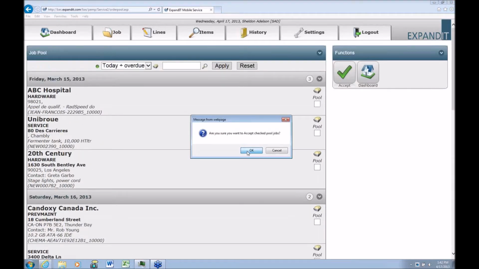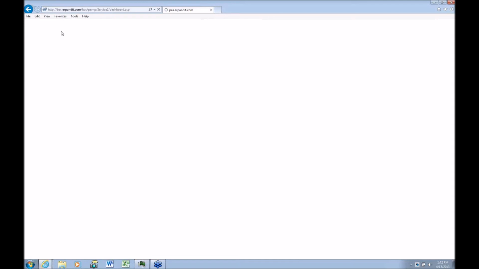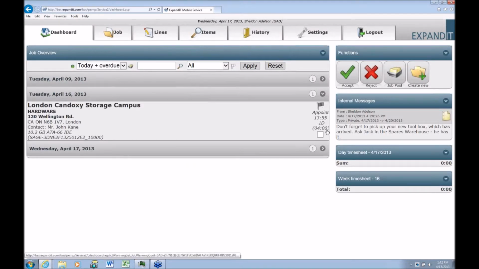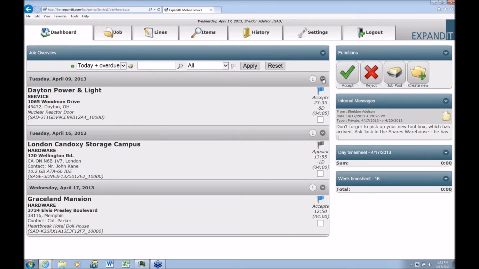And what it's going to do is two things. It's going to allocate them to himself. When I go back to the dashboard, here's Graceland. There's a couple of jobs. And there's Dayton Power. But also, back on the planning board, it will show the planner that these jobs are now out of the pool, and they're allocated to this individual service tech. And away he goes. Now, there's a couple of other things the service tech can do.